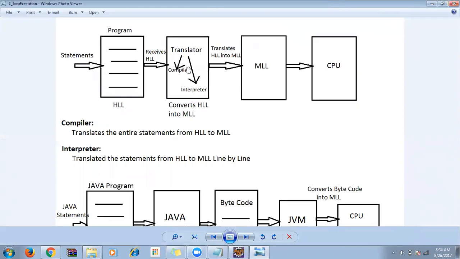So what we need to do is convert the information to zeros and ones. This is done by a translator. It converts the code, the information I have written, to zeros and ones, which is then given to the CPU for execution. The conversion will be done in two ways. One is compiler type, another one is interpreter type. So what do compiler and interpreter mean? If I have 10,000 lines of code, all the 10,000 lines of code will be entirely converted.